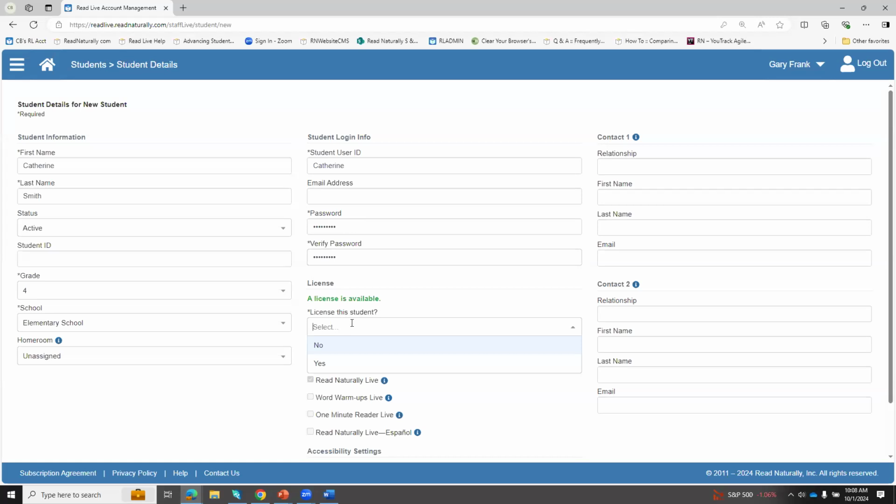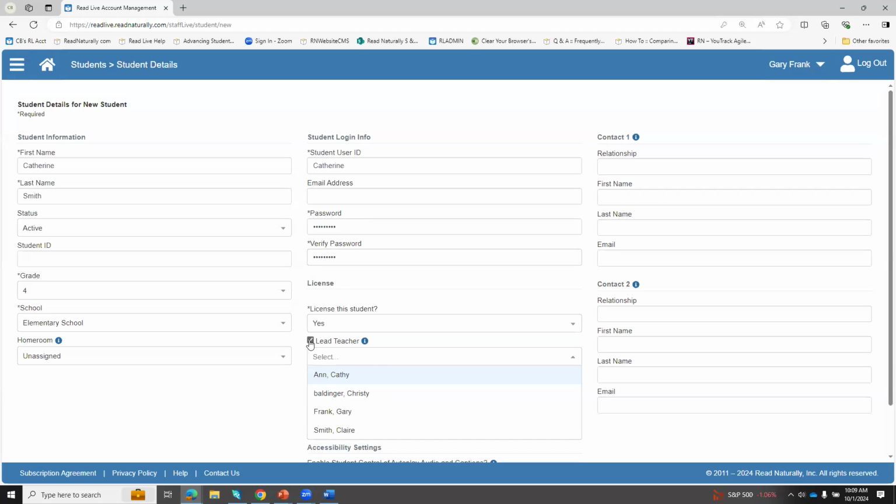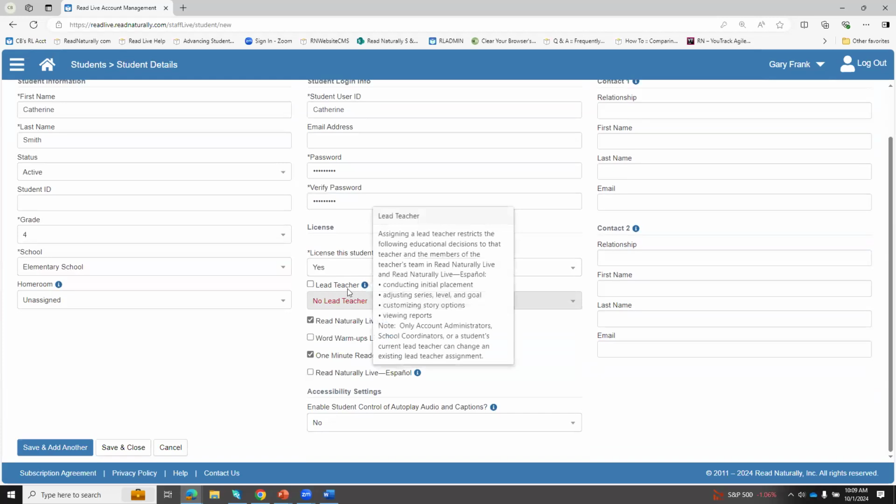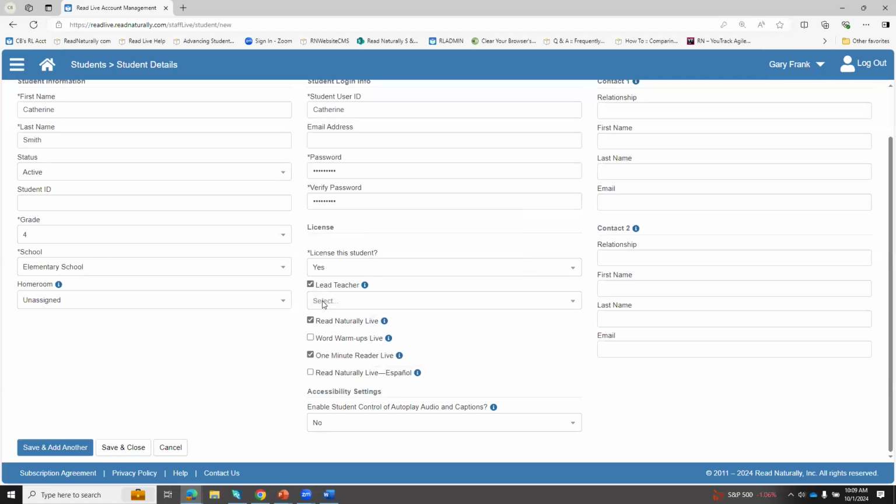To be able to work in Read Live, the student will need to have a license assigned to them. And you can select the lead teacher if you know who that teacher is going to be. If you don't, you can uncheck that box. The lead teacher is the person that would make educational decisions for that student. So we do recommend that you have a teacher, but if you want to get started right away, you can leave it unchecked until you know who that lead teacher will be. So I'm going to select the lead teacher.